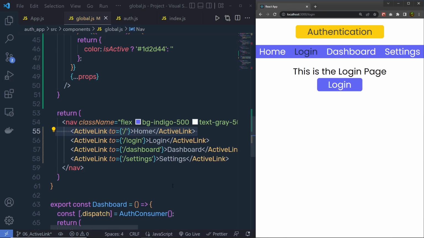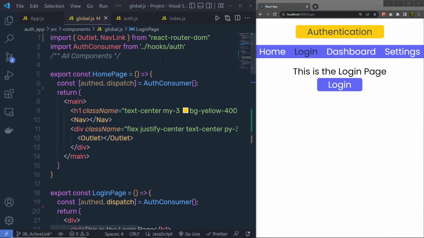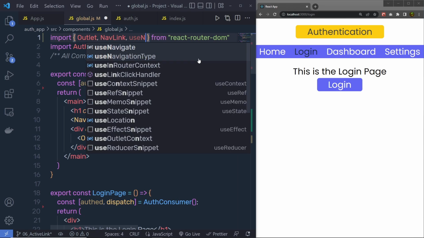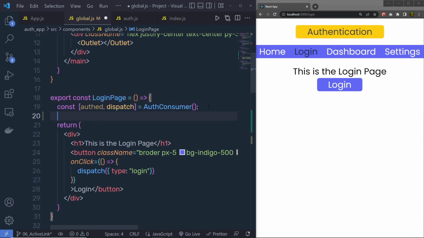Now, what I want is, when the user clicks on this login button, to navigate the user to the dashboard. So inside this login, right up here, inside this onClick event, I'm going to call the useNavigate hook, and we import this useNavigate hook from React Router DOM. We use this useNavigate hook to navigate the user to a different location, or you can say different routes. Inside this login page, right down here, I'm going to say let navigate is equal to useNavigate. And using this navigate function, we can redirect the user to different routes.